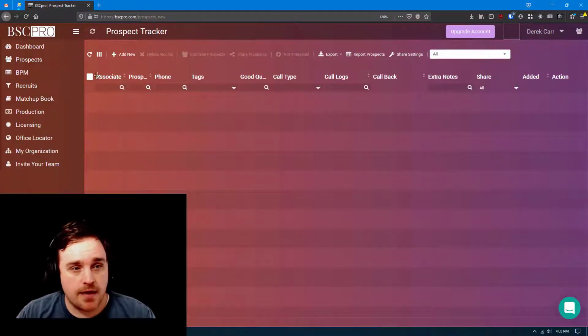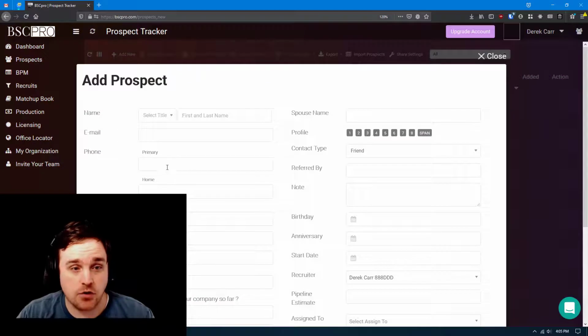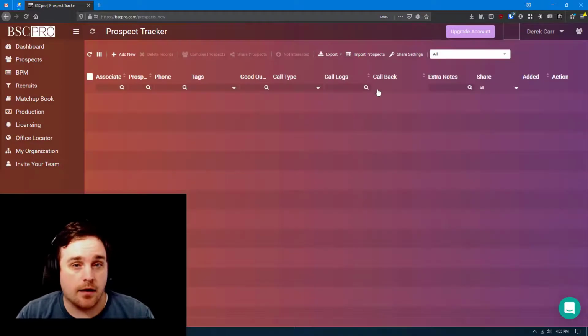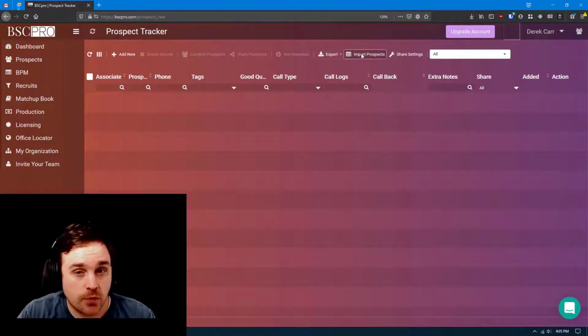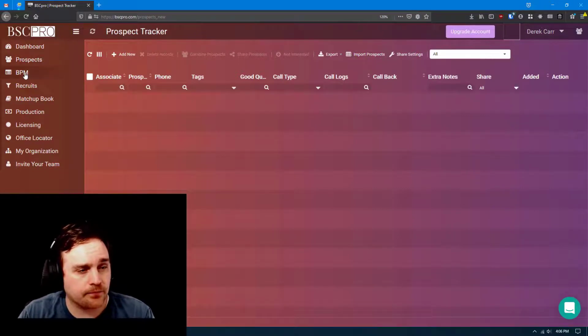And from the prospects page, you can start adding your prospects right here from the top. You can click Add New, start putting in information. If you have people that you want to start creating a prospect list, you can do it that way. You can also import prospects and use an Excel to do that. And if you need any help, you can always message us.